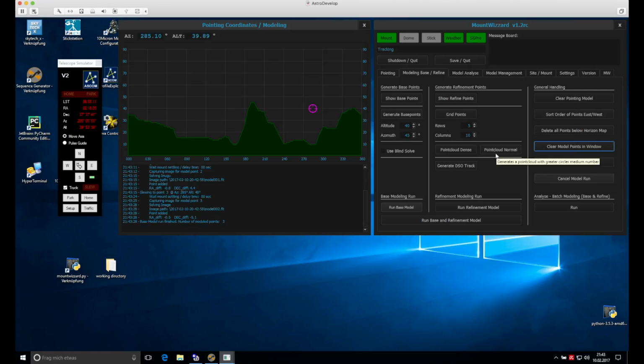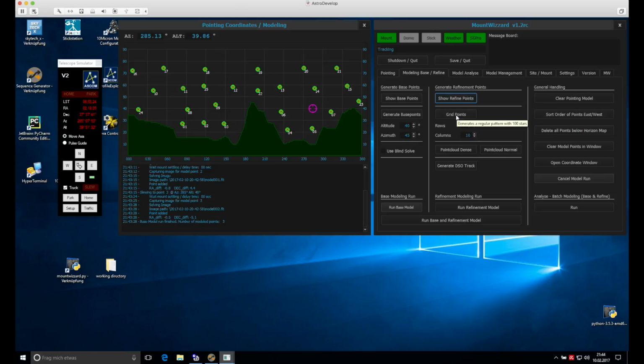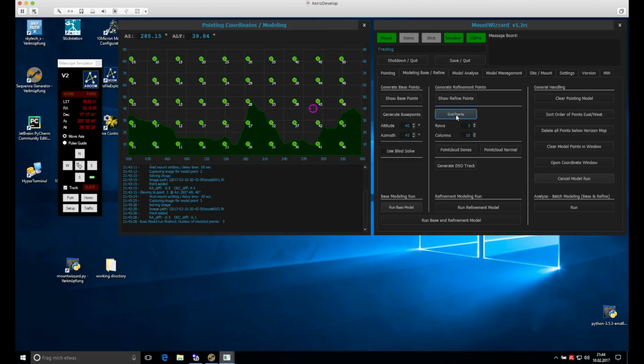Same story again, but you have more options to generate the points you would like to use for modeling. First of all, if you have files, you just can use them, like I have to do it that way. There's another possibility if you would like to use just a grid of points. You can put the points there and you can change the number of rows.